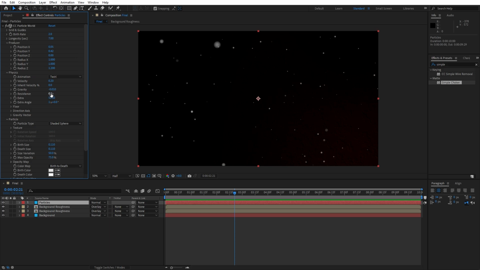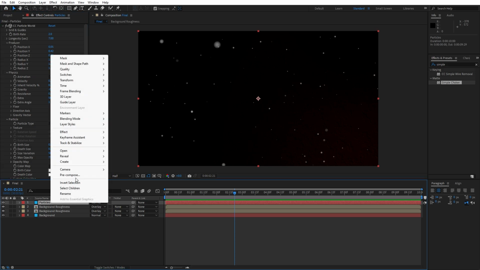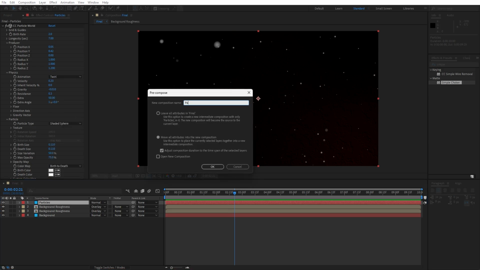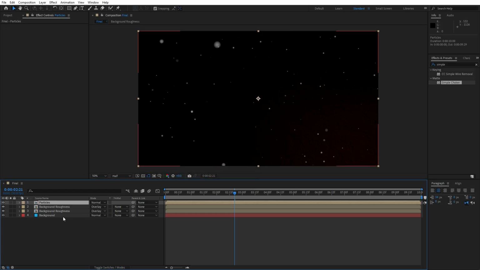Now let's pre-compose the particle solid layer. Hit here, then go right click, pre-compose. Those are gonna be particles. Make sure to move all attributes into the new composition and then hit OK. Now it's time to add more effects here.